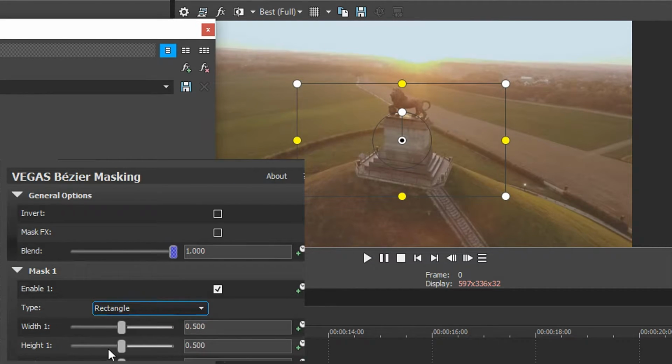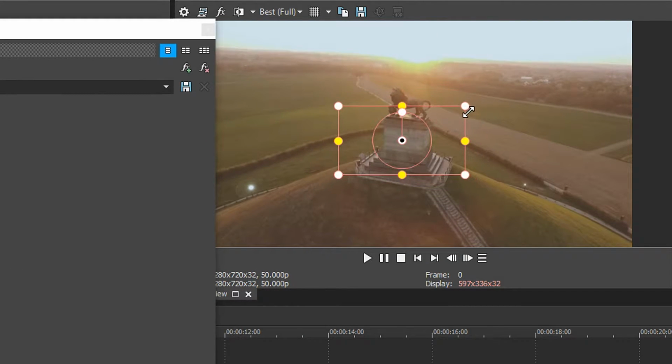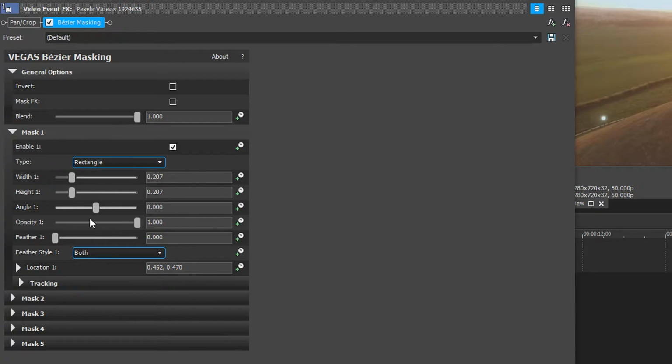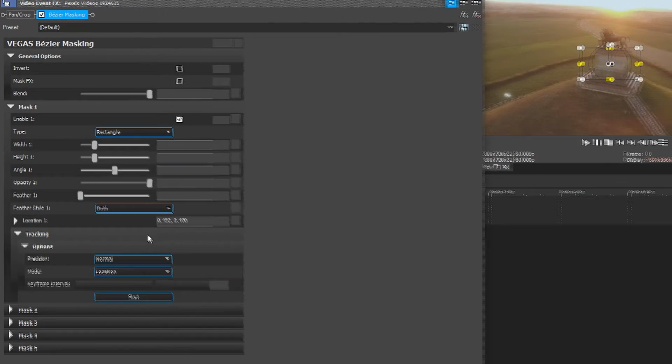In the first mask, you want to pretty much mess about with the scale. If you want to, you can make it a little bit smaller, or you can drag it down, place it like here. You have some other options, for example the angle, the opacity, you have feather, and you have the style, so you can either choose the in, out, or both for the feather. Now we're not going to change this one, we're going to go to tracking, and then in tracking you want to get yourself the options.